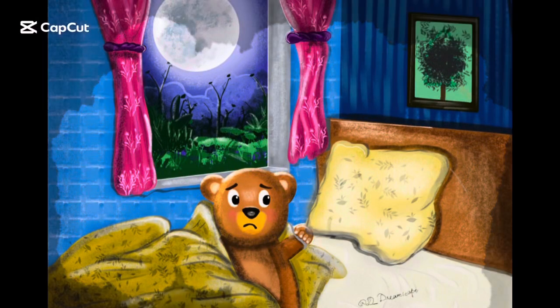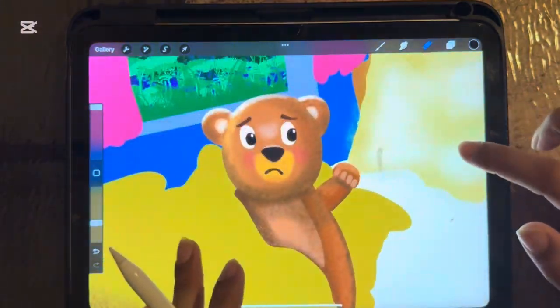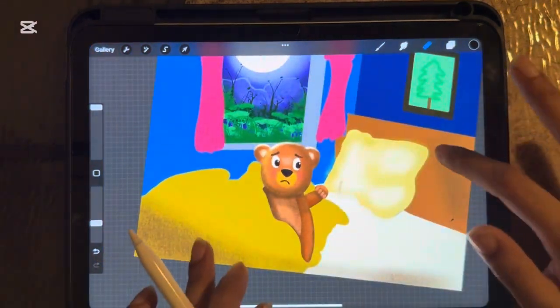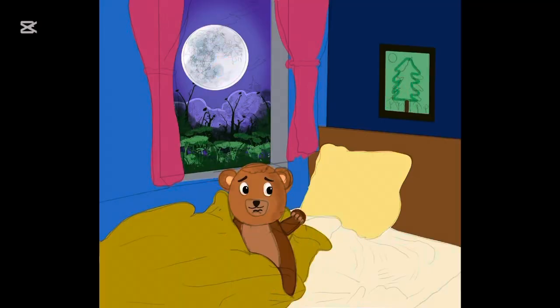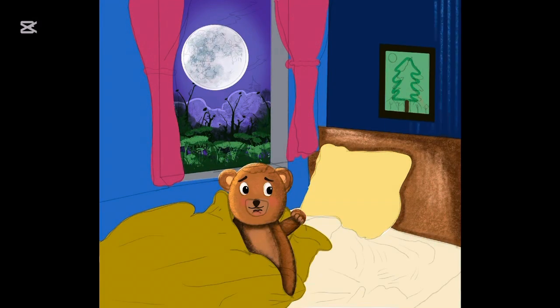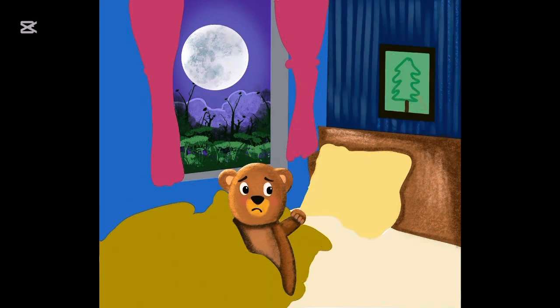Have you ever dreamed of illustrating a children's book but didn't know where to start? Same here. I used to scroll through Pinterest thinking I could never draw like that. But guess what? I started with zero experience and today I'm going to show you exactly how.